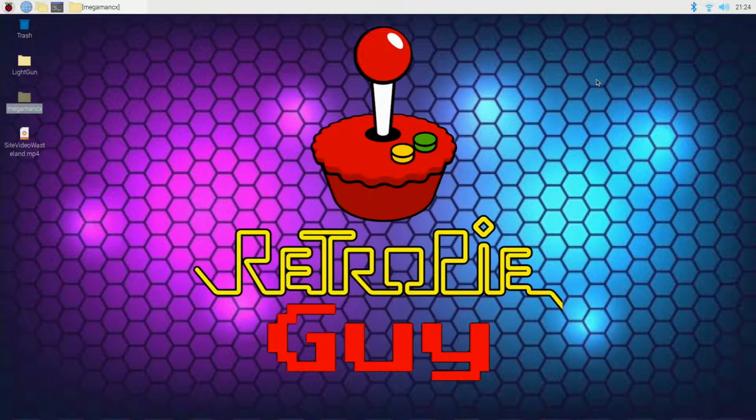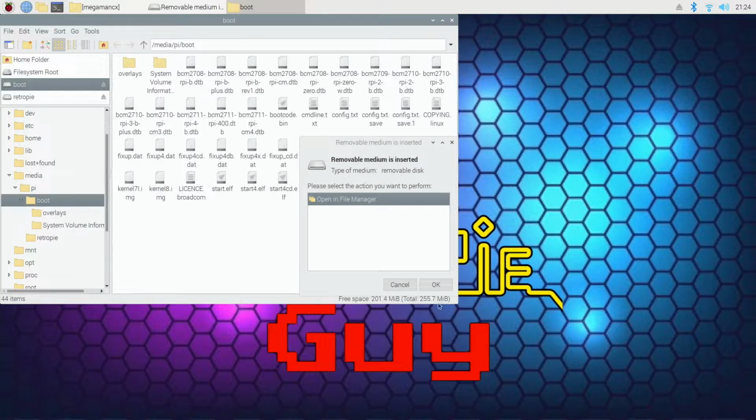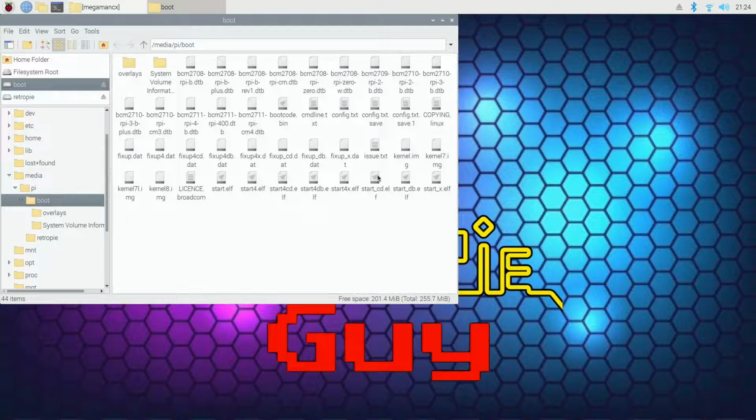So the first thing you need to do is remove your game collection card from your Raspberry Pi. You're going to insert it into your micro SD card reader, and you're going to insert that into your computer. Once you do that, you'll typically get a prompt on your screen. So you can see here, I've inserted that, and it says Open File Manager, so we'll click OK. And now we can see our game collection card is on here.